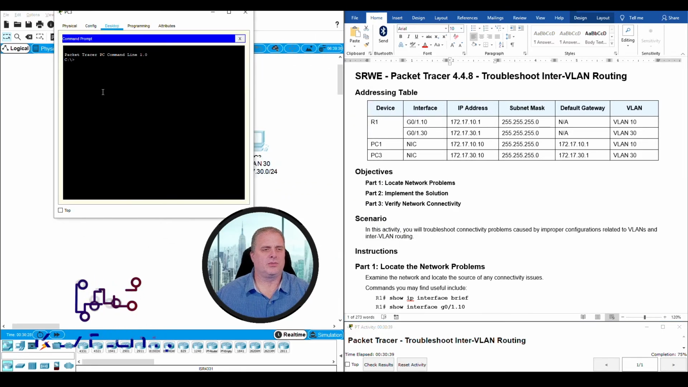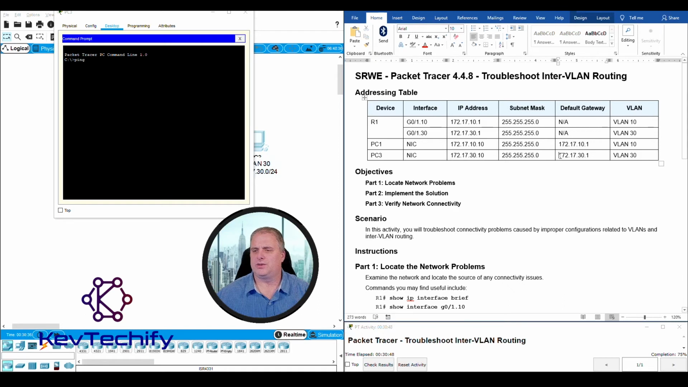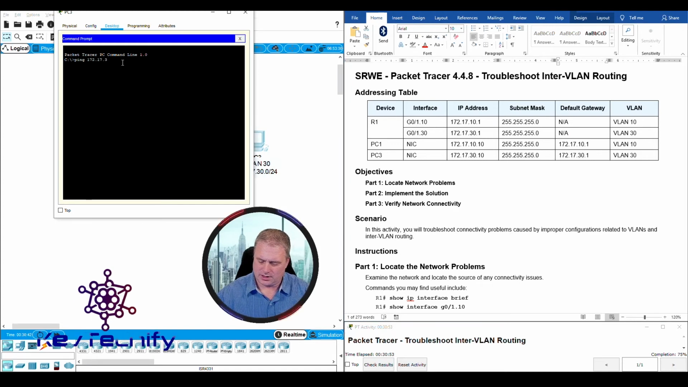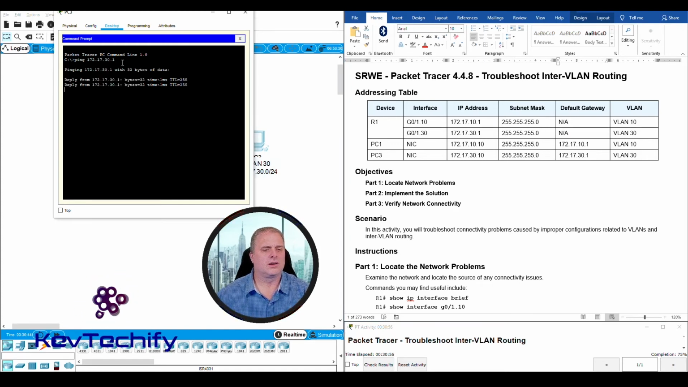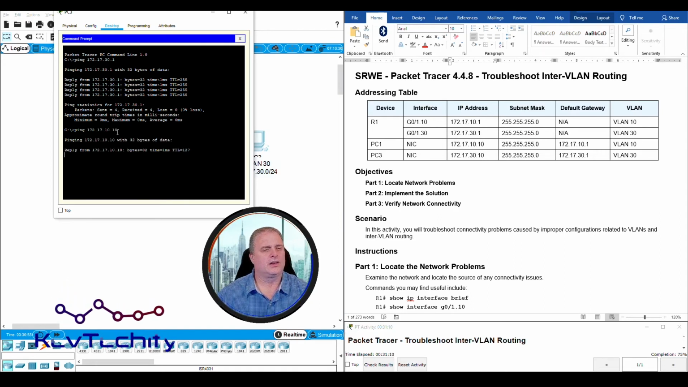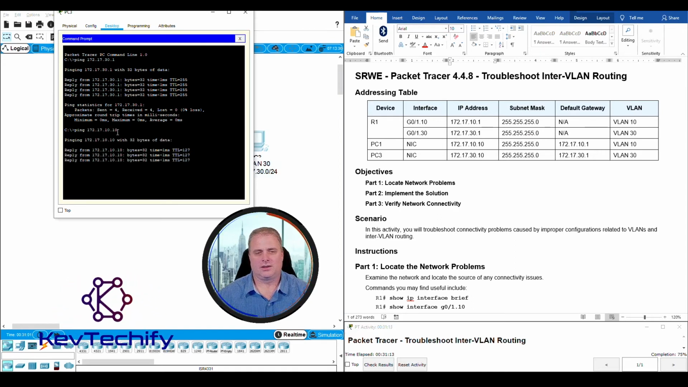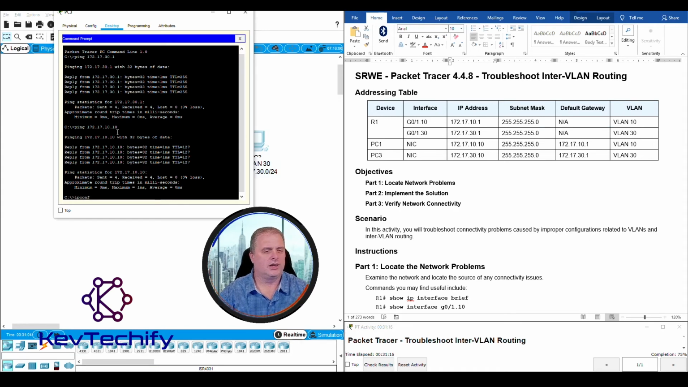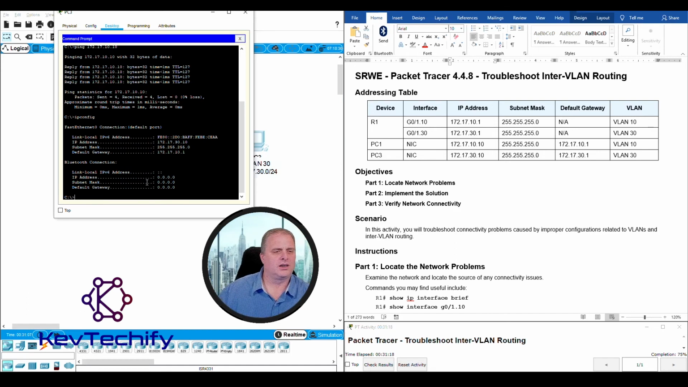Click on my desktop, command prompt. Ping my default gateway on PC3, which is 172.17.30.1, and then ping PC1, which is 172.17.10.10. Let's go ahead and type ipconfig. Just make sure everything's okay there.